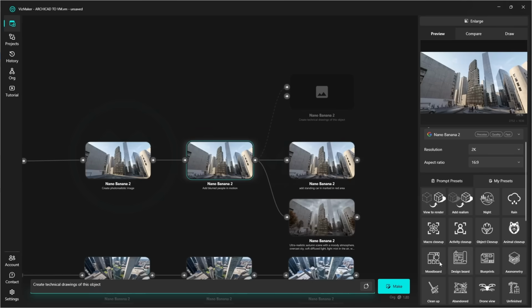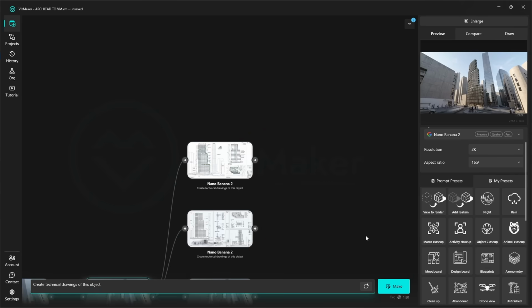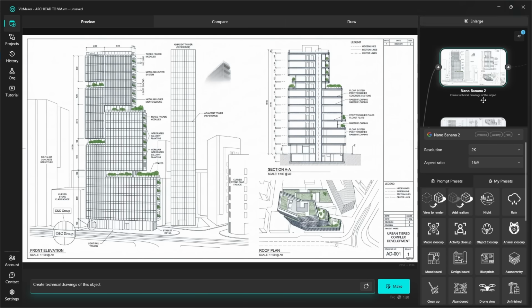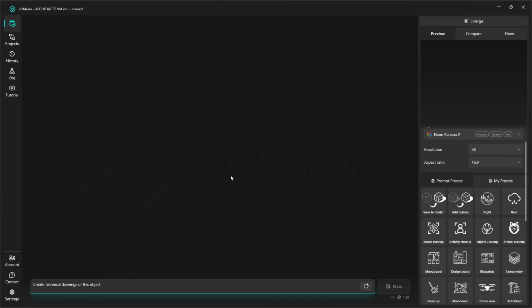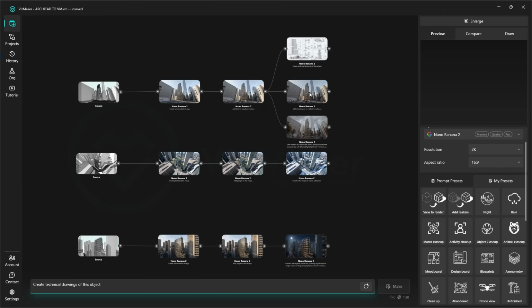We can also try one of our newest presets, blueprints. We will run two variations to compare, and the results are already in. I think I do prefer the second output, the first has a few errors.